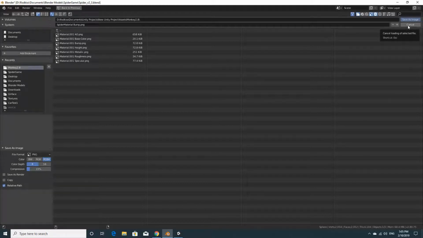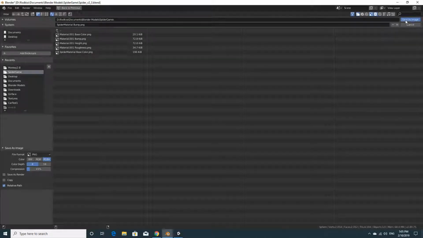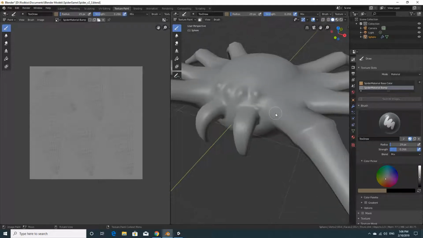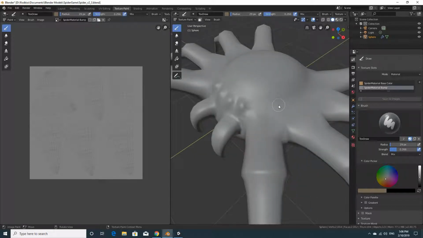So I'm going to make sure that they're all saved in the right place. There it is, so spider material and bump, and click save as image. So I have the two textures in there. So the way that the bump works is that the more white it is, the higher the bump, and the darker it is, the lower the bump.